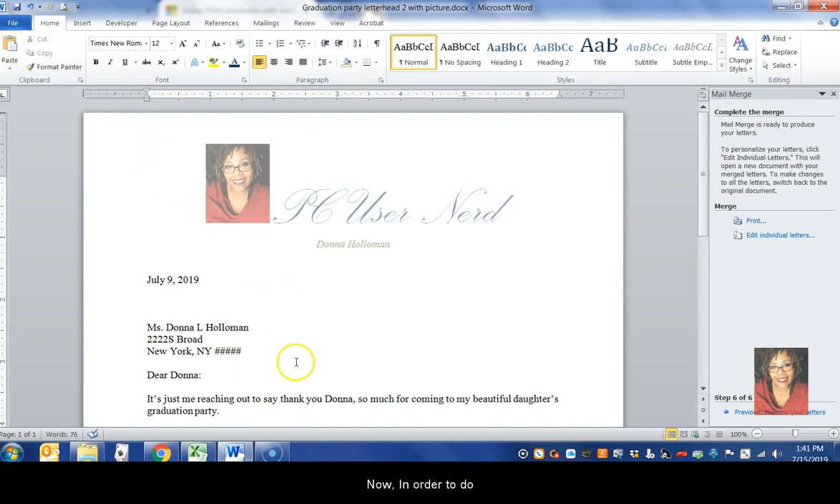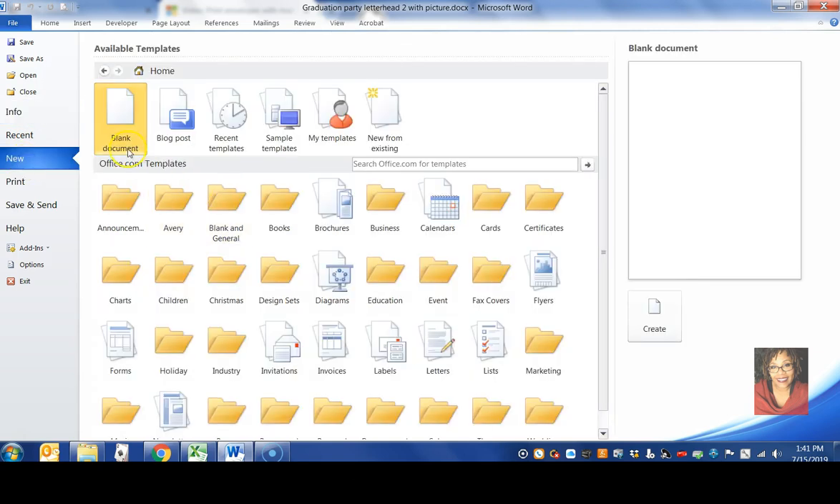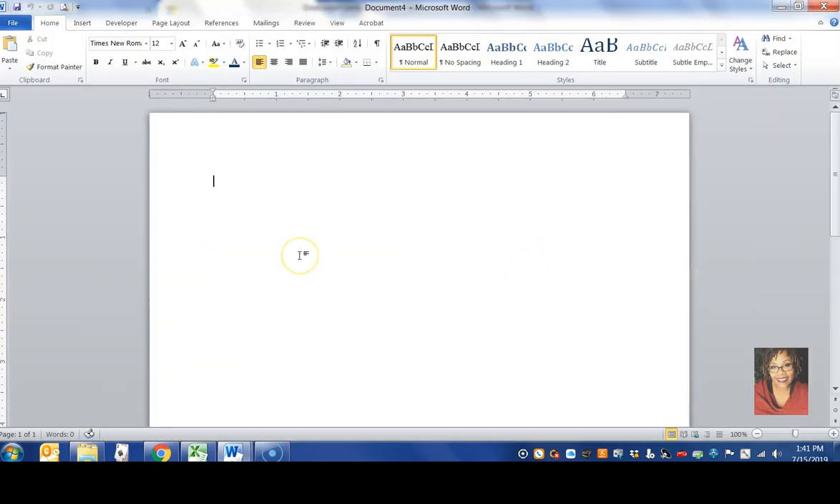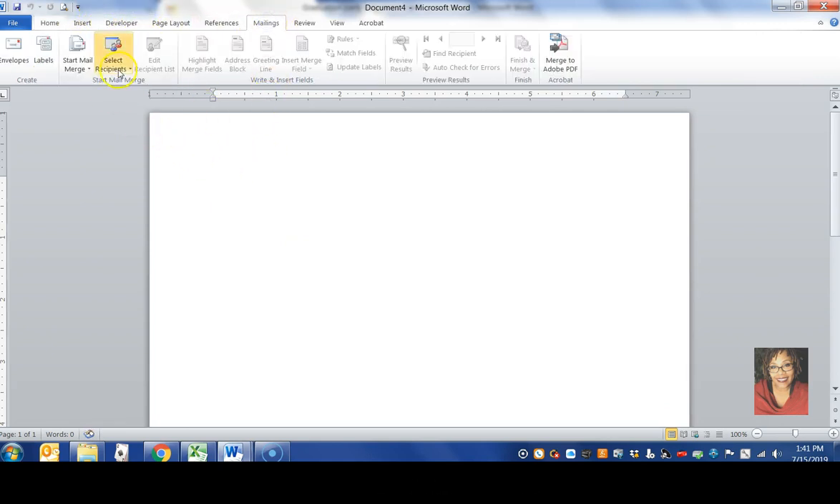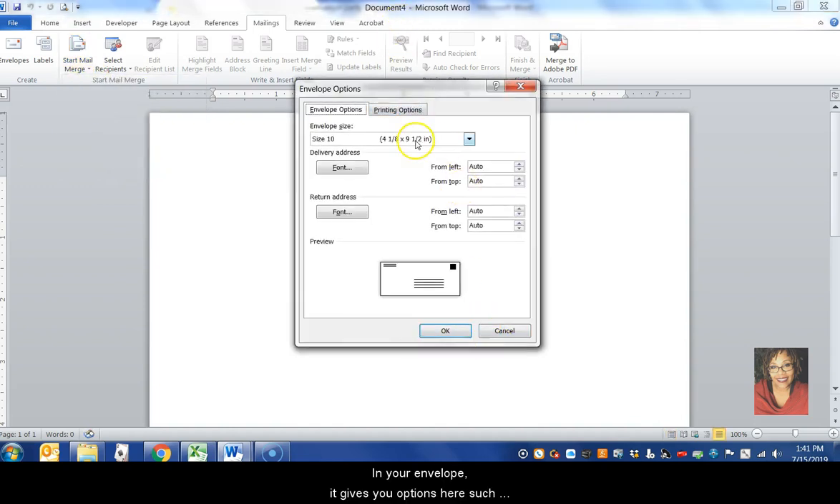Now, in order to do our envelopes, we're going to create a brand new document. So we're going to go to File, New, a blank document. And we're going to go ahead and do our mailings. I still enjoy the wizard, but you can also just say you want to create an envelope. And there's your envelope.